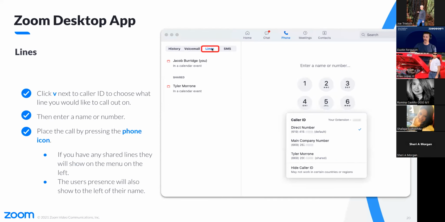Next is your shared lines. If you're part of a shared line or a delegate here, you can see the different lines that you're a part of.